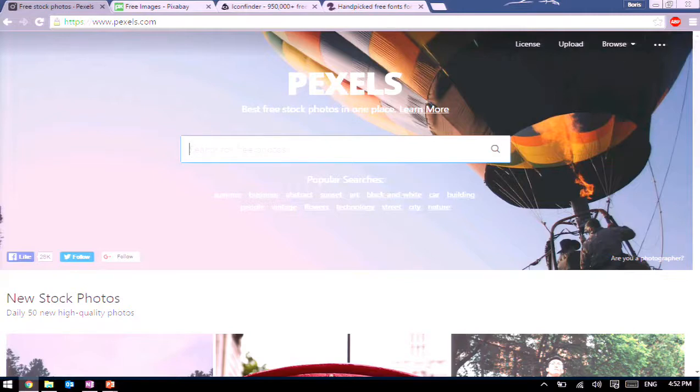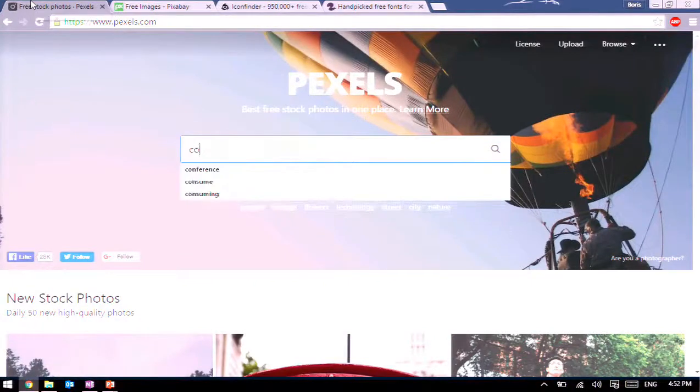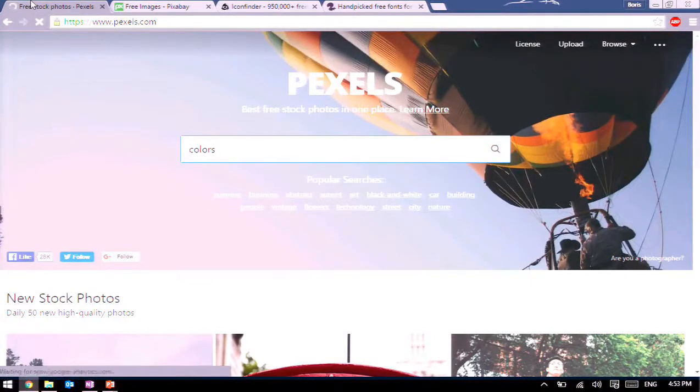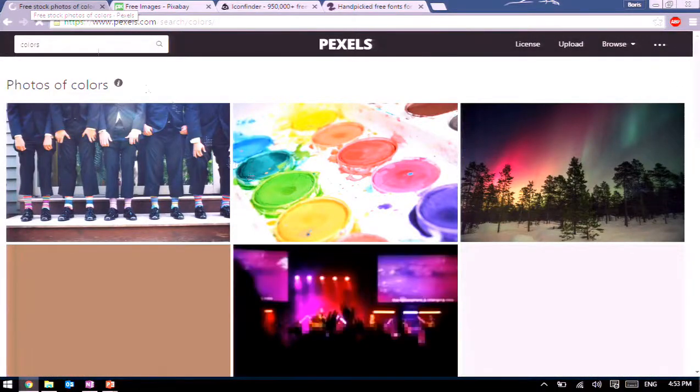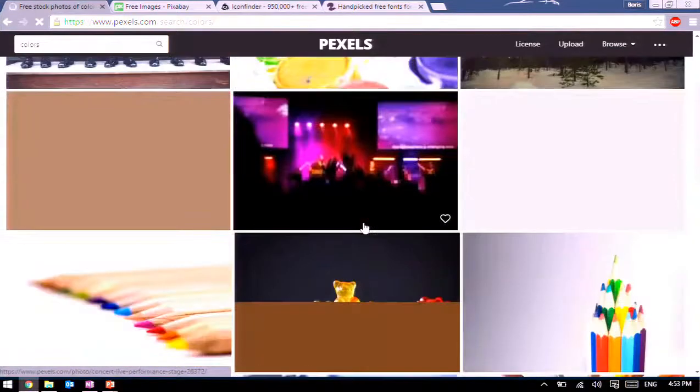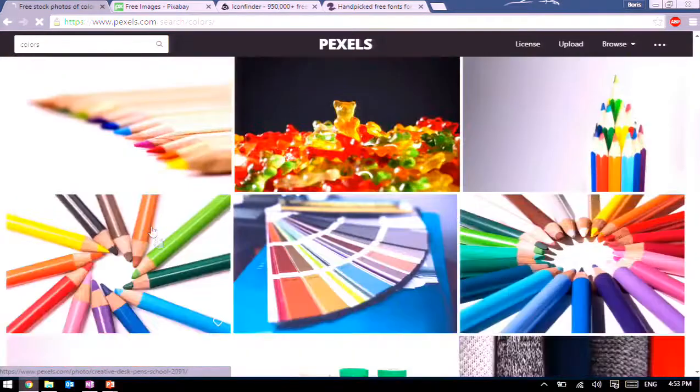So the first one is called Pexels, because I promised you that I want this to be very practical. You go to Pexels and you search for colors. Here are the photos that the website suggests to us for colors. And you go and download one of those images.